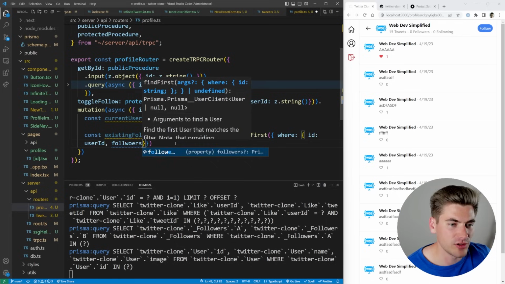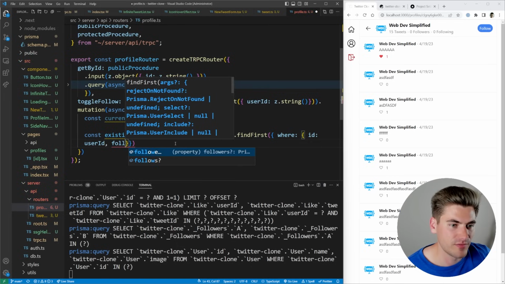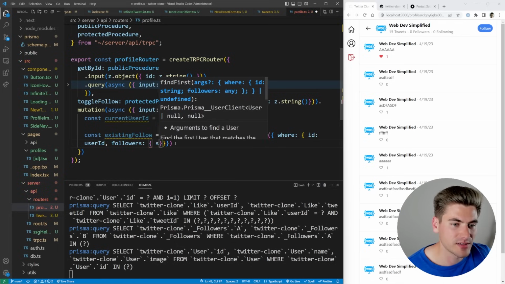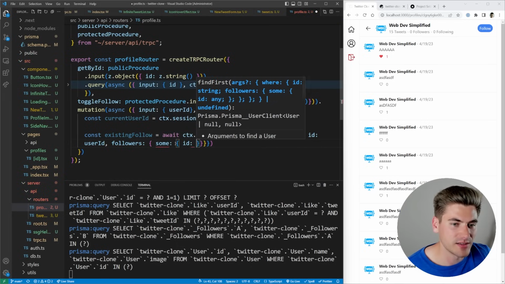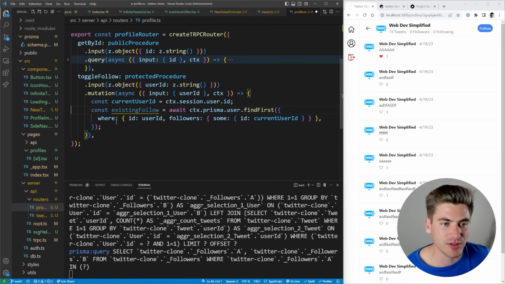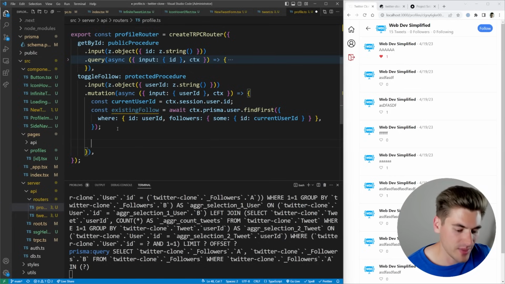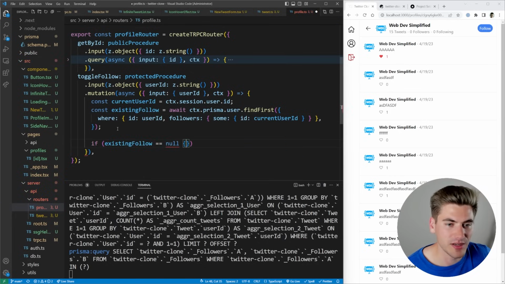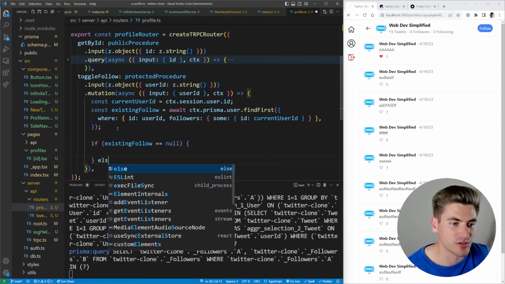I want to check the followers to see if some of the followers have the ID, which is the current user ID. Essentially, I only want to get a user with this particular user ID if they are already being followed by me. So that's going to be my existing follow. And then I can just say if existing follow equals null, then I want to do something. I want to add a follower. Otherwise, I want to remove one.